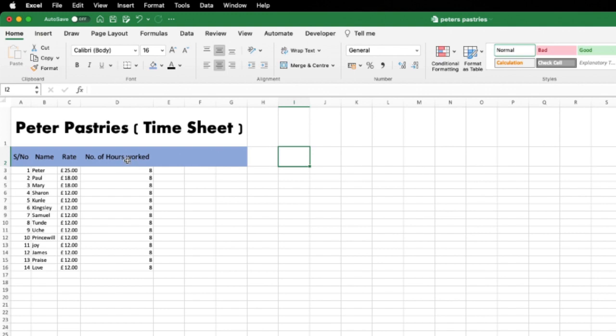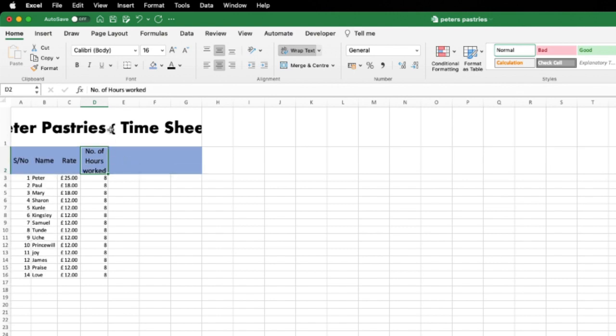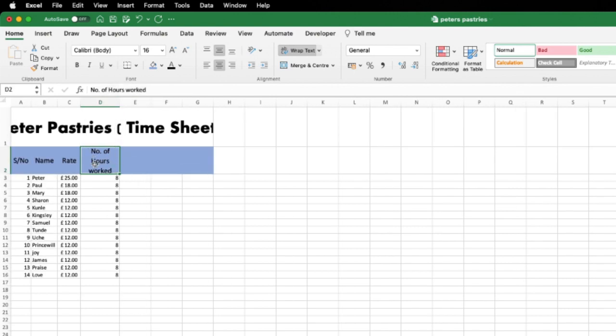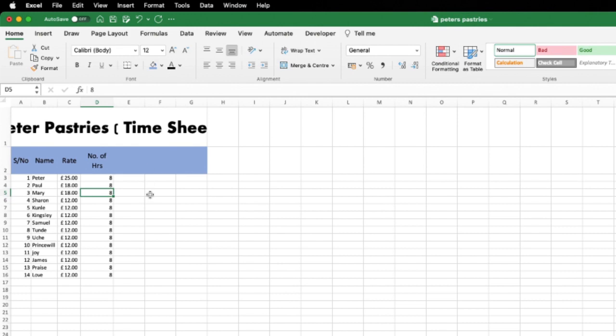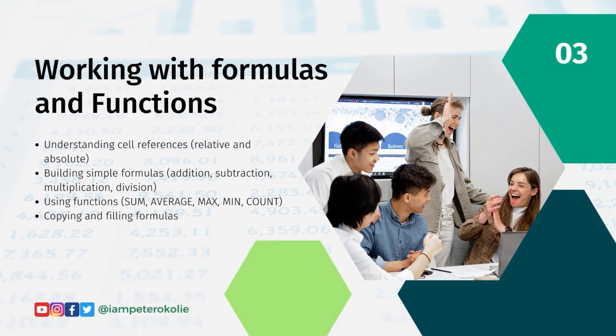Now, number of hours doesn't necessarily, I don't think it needs to be that wide. I can reduce the size and make this round. I could just reduce the text to number of hours. Yep. Much better. So there you have it. Much better. Next, we'll be looking at working with formulas and functions.